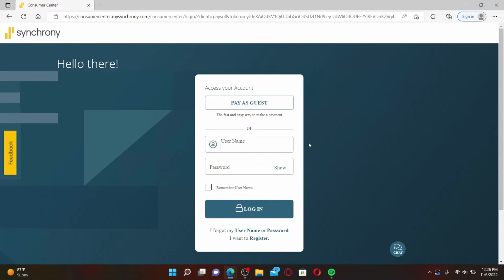Go to the first text box and type in the username associated with your account, and in the text box where it says password, type in your password correctly. If you don't have an account yet, you can click on this I want to register link at the bottom and register first in order to access your credit card account.